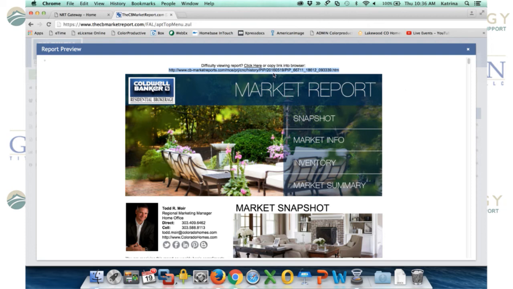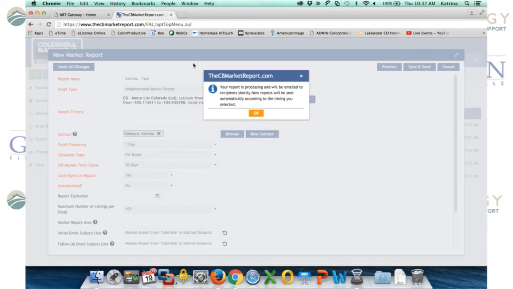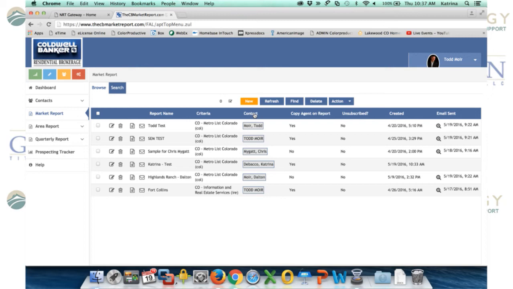All right, so that's how you would copy and paste that link into your social media environment and make it available to your people as well, in addition to sending it out. Okay, so now what we're going to do is save and send. It's going to say this may take a little bit. Sometimes it takes 5 minutes. Sometimes it can take upwards of 10 to 15 minutes for the report to generate and send.